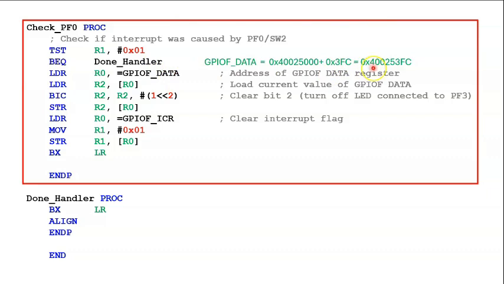And the final, resultant address is 400253FC. So this hex value would be copied into register R0. And then here, the current contents of the address pointed to by R0. R0 currently is pointed to this address. So whatever the contents of this address is will be copied or loaded into R2.